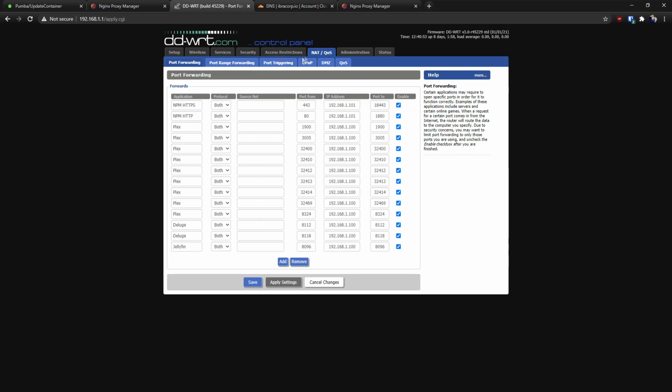So in this case, I've gone to NAT Quality of Service, then to Port Forwarding if you're using DD-WRT. And we have two rules in here. I've named them NPM HTTPS and NPM HTTP.